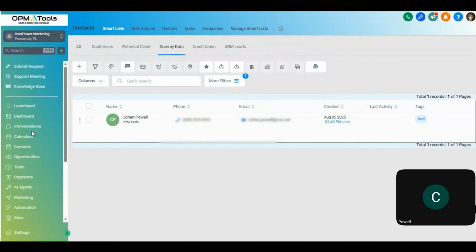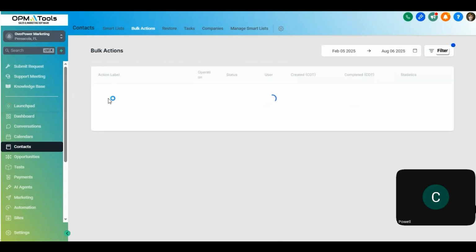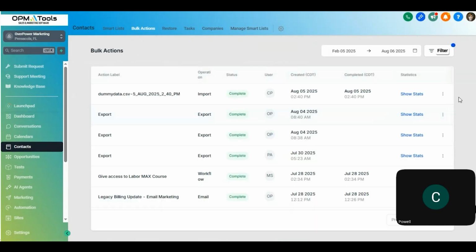All right. So there are primarily 2 ways to view bulk actions. Both of them are going to be for 2 different things. So for contacts, it's going to be within the contacts tab, and click bulk actions. And here is a list of things that might seem like gibberish to you, but basically it's a history of all actions that have occurred in a recent timeline. So as you can see right here, action label, dummy data.csv, and so on.